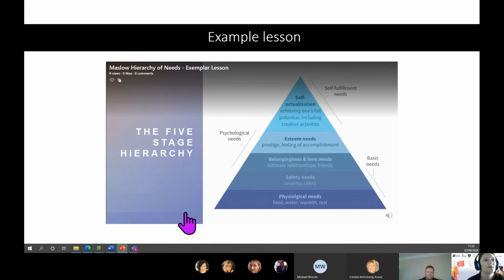The second stage is safety needs. Okay, so this is things like feeling of comfort.